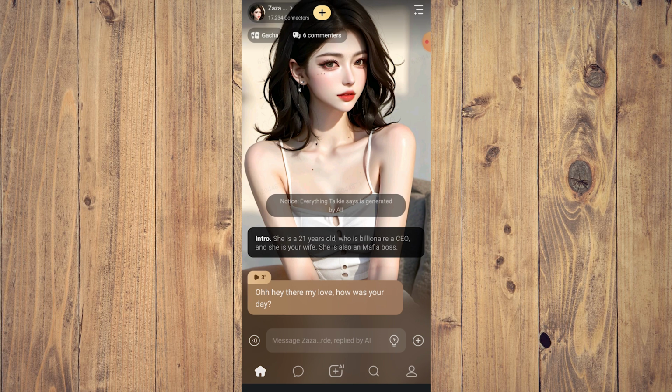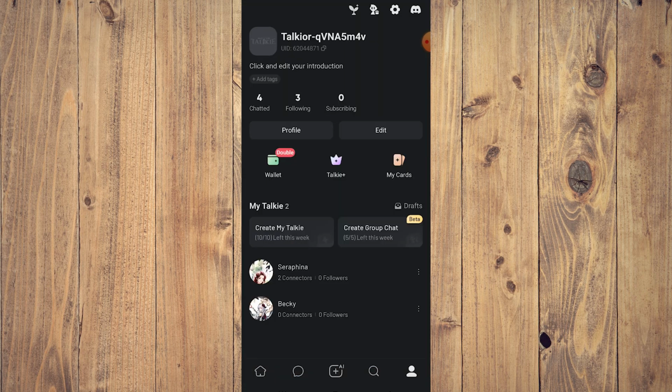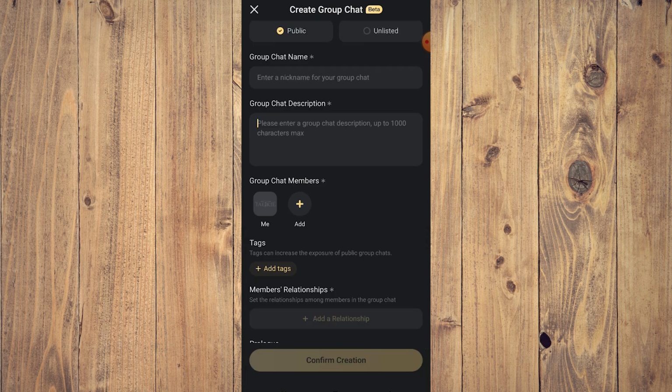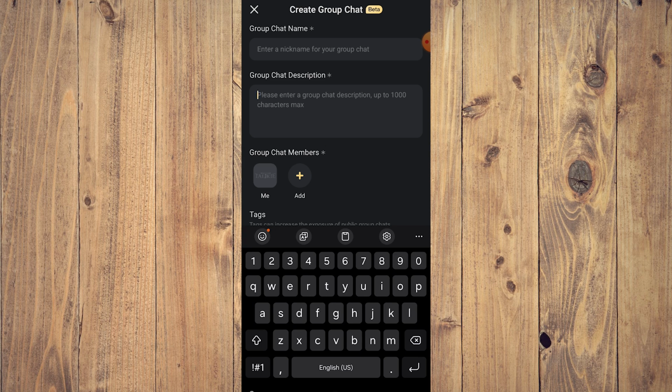It is the very right side, lower right corner of the screen, like so, and it's going to be showing your profile. Now, what you want to do next is tap on create group chat by Talkie. It says here create group chat, so you can do 5 each week. So tap this, and here you can just choose public or unlisted, group chat name, group chat description, right?